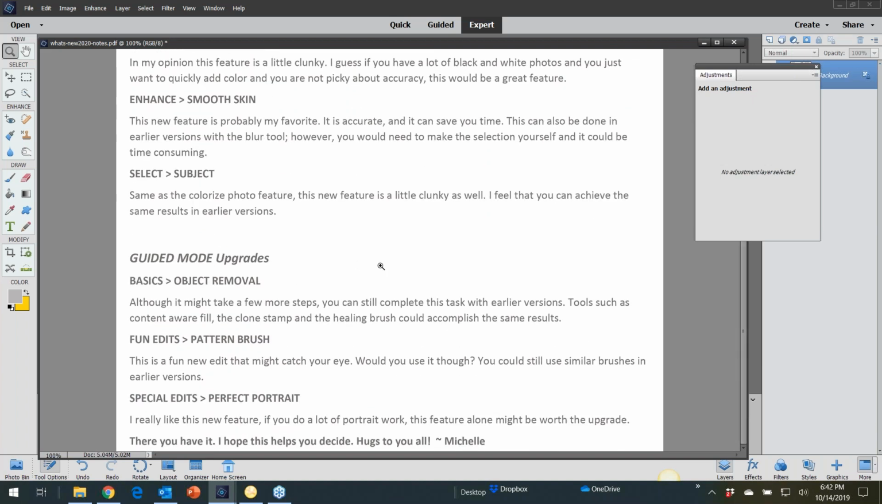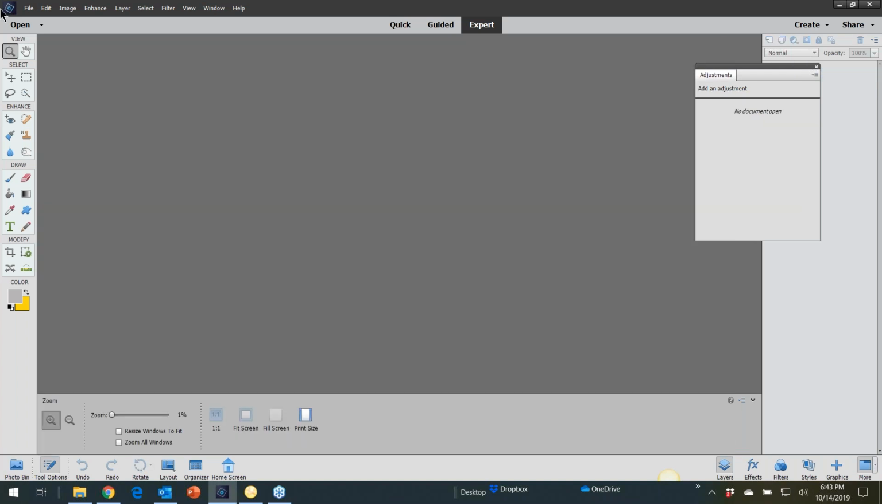In the guided mode, there's a couple upgrades. There is a object removal, which I'll show you how to do it in earlier versions as well. There's a pattern brush, which is kind of interesting. And there's the perfect portrait, which I really like as well. So let's go ahead and dive into these.